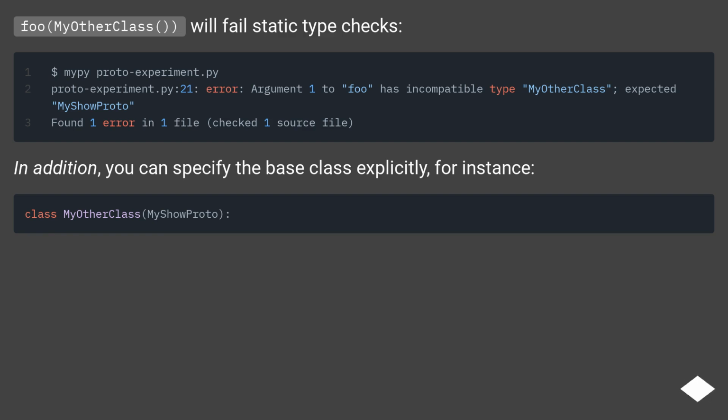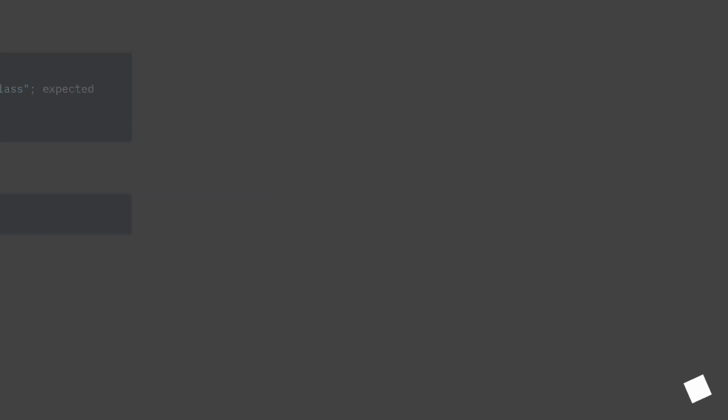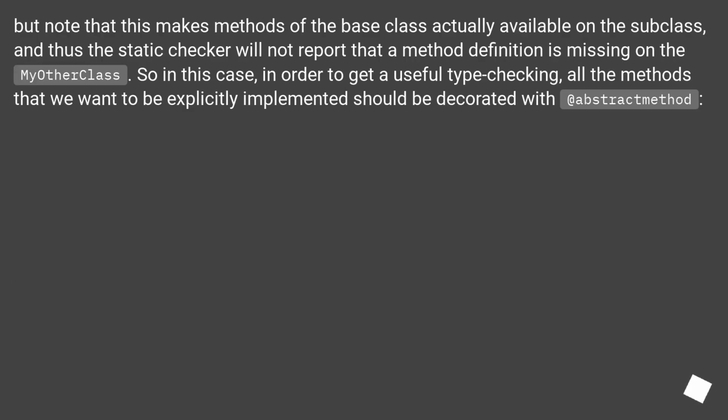In addition, you can specify the base class explicitly, for instance. But note that this makes methods of the base class actually available on the subclass, and thus the static checker will not report that a method definition is missing on the MyAuthor class. So in this case, in order to get useful type checking, all the methods that we want to be explicitly implemented should be decorated with an abstract method.